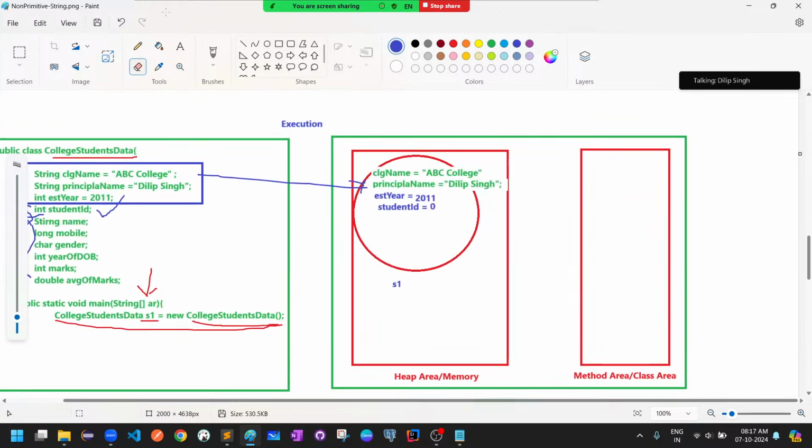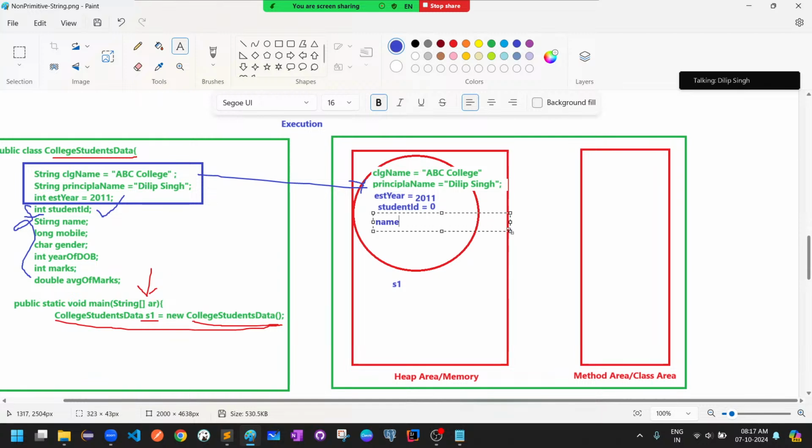No value, something like that. Null is nothing but empty. So here name equals null. Similarly, mobile equals long value 0, sorry, 0 only. Similarly, char of it will take empty. So gender, that means there is no value, just like that.